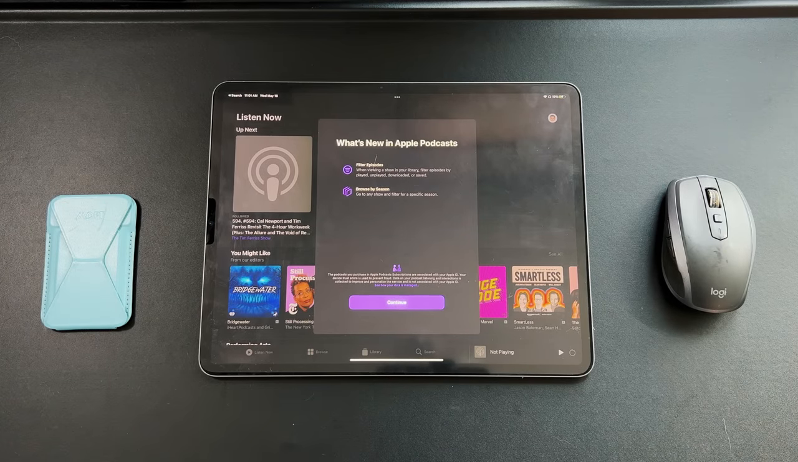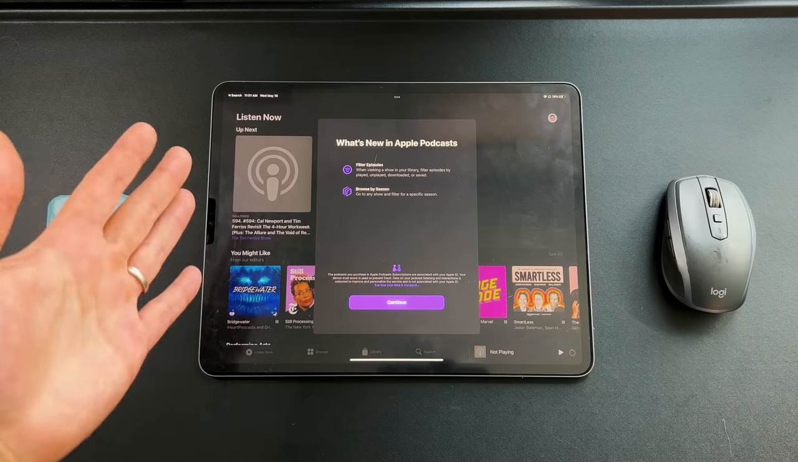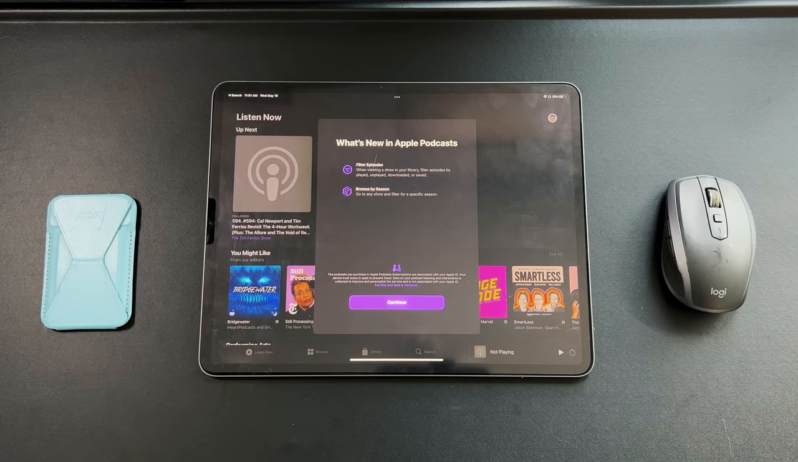So they added two new big features to podcasting, because I know Apple is making a big push into the podcasting space because they see how lucrative it is nowadays. So filter episodes, so it's when viewing a show in your library, filter episodes by played, unplayed, downloaded, or saved. And then also you have the ability to now browse based on seasons. So if you have a podcast that's been going on forever and has like 100 seasons, you no longer have to go through an entire list of, let's say, 1,000 episodes. You can now go specifically to season 59, episode 3, and then pick that episode to listen to it.